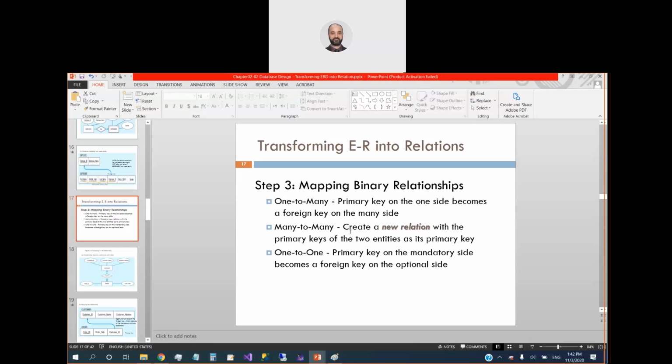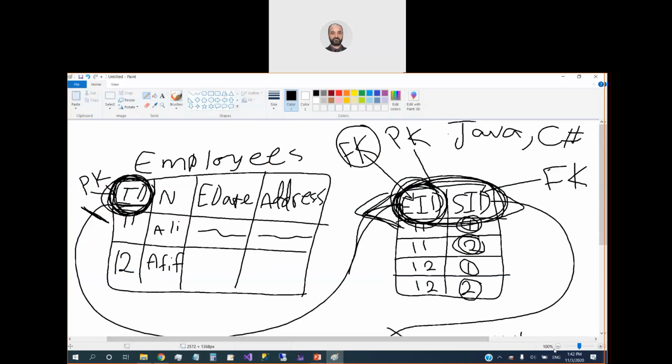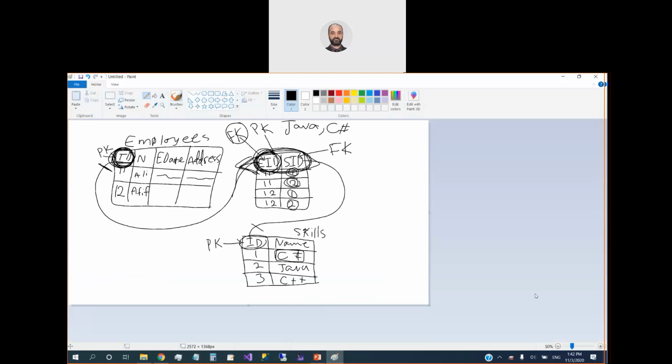Also, many to many should create a new relation or a new table. The many to many relation should involve a new table with the primary keys of the two entities as its primary key. Okay, let us go to this scenario. This scenario is here. From here to here is many to many, right?